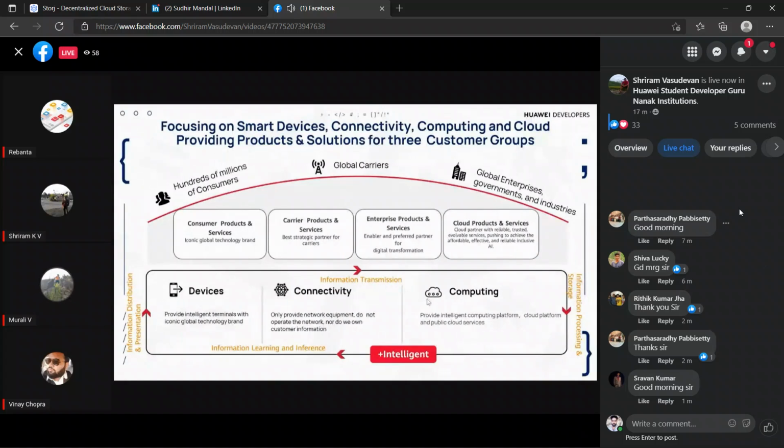Huawei primarily focuses on three customer groups. One such group is the global carriers. For the last 30 plus years, Huawei has been supplying network equipment to global carriers, where Huawei only supplies the network equipment. All the network equipment is operated, and the customer information is owned, by operators like Vodafone, Bharti Airtel, Reliance, or Orange Global.